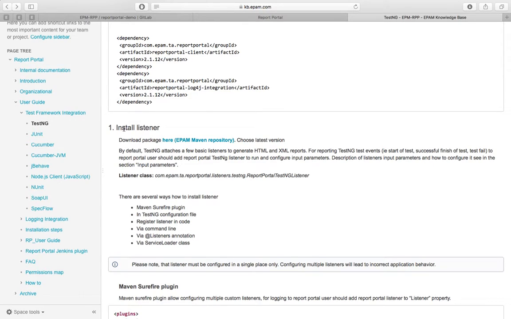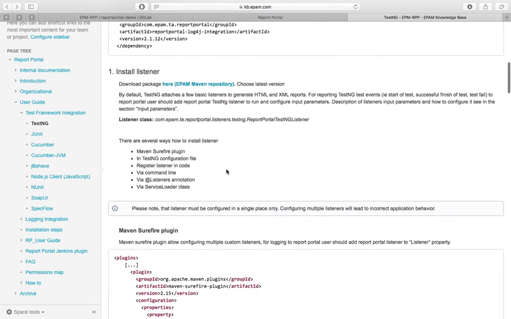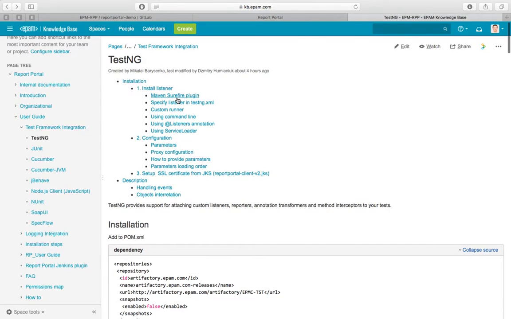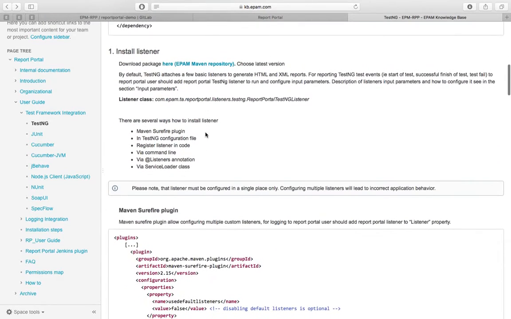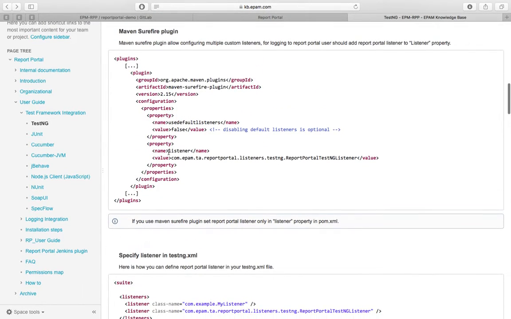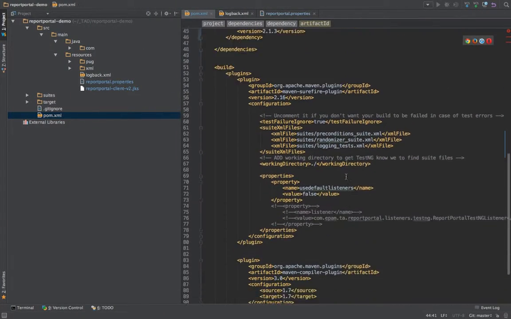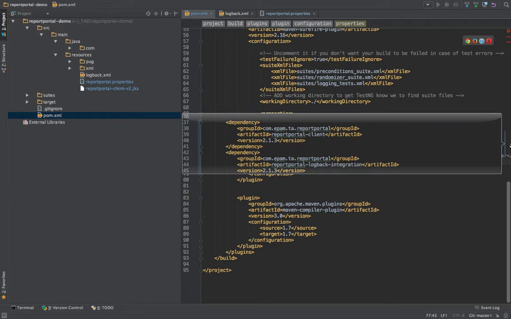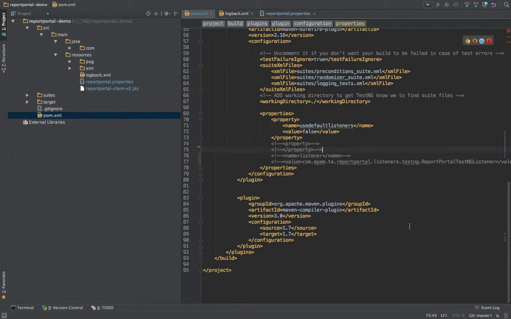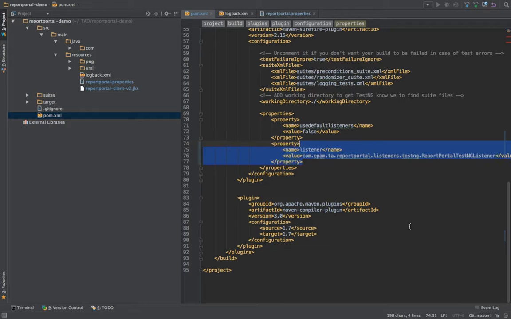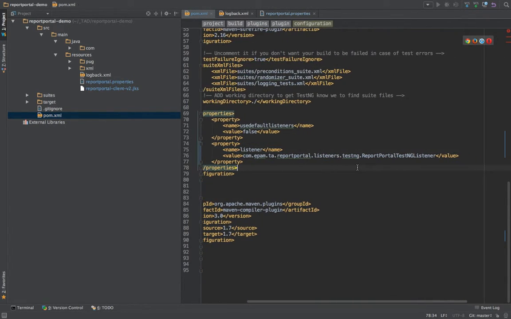Now we should add the listener. This is actually the code which listens to what's happening inside your test engine. We have a list of options for how it can be integrated, but we will just specify it as a listener inside our configuration file. Here it is. I will uncomment my listener. Okay, now we have it.